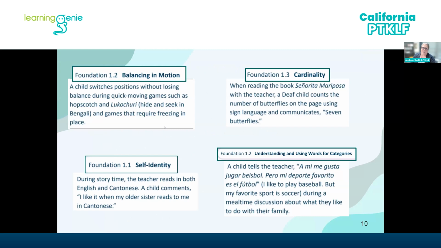And then I took a screenshot of a few examples. So for example, Foundation 1.2, which is under physical development, balancing emotion. A child switches positions without losing balance during quick moving games such as hopscotch and lukorchuri, excuse me if I mispronounced that, hide and seek in Bengali, and games that require freezing in place. So if you're doing like DRDPs or you're collecting observations to see if a child has that foundation, I love how they are providing those examples.